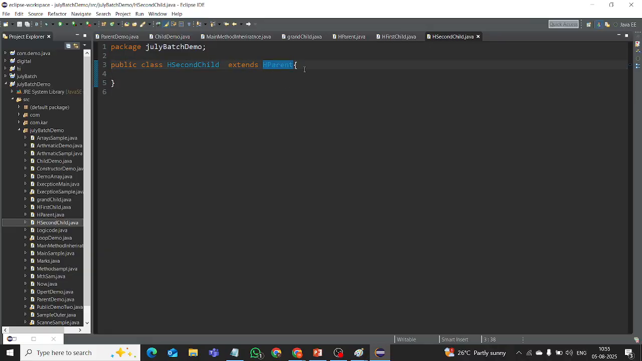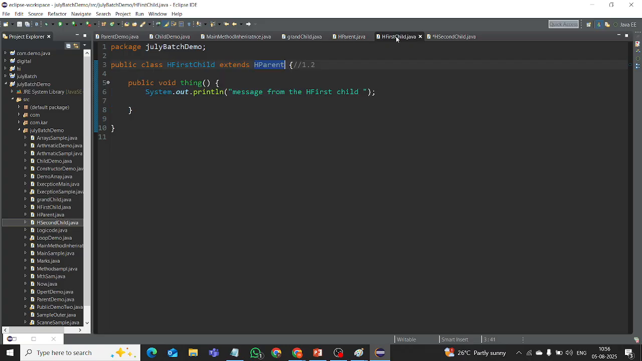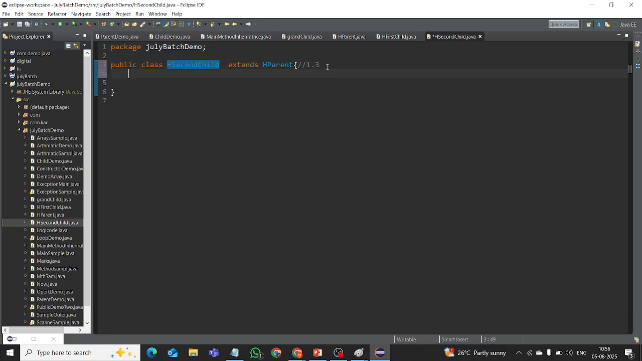Let me write, it is 1.3. This is the parent class, and I distributed it to two classes. In 1.2 I extended the parent, and in 1.3 also I gave the parent class only. Then what will happen? Whatever methods are available in the parent are accessed by both children, the first child and the second child. That is hierarchical inheritance.